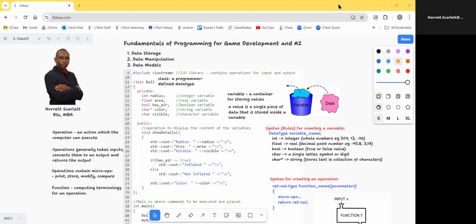And the other thing that we are concerned about is how do we manipulate that data? And by manipulating the data, we mean how do we change the data? How do we update the data? How do we process the data? So these are all terminologies that we can use synonymously.